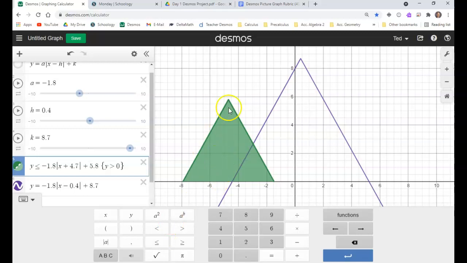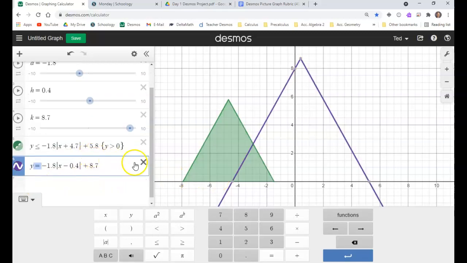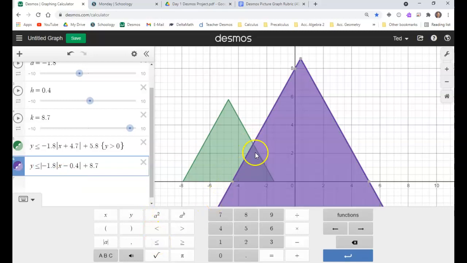What if I want that part to be shaded? Notice how I just changed that. Instead of an equal sign, I changed it to less than or equal, so it's going to shade everything below this graph. All right, and then same thing here. Now here's where I could get really creative. If I want to do shading here, I'm going to change the equal sign to a less than, but then I have some overlap, and maybe I don't want that.